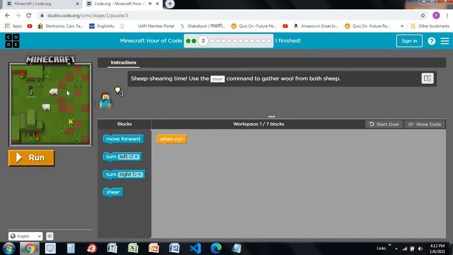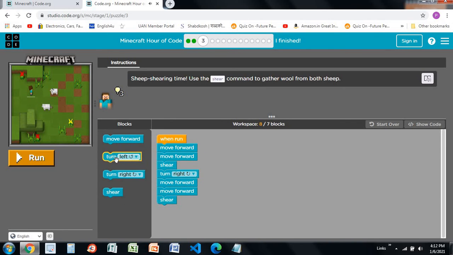Here we have to shear the 2 sheep so that we can make our bed. Over here, first drag and drop 2 forward blocks, then shear, turn right, move forward, then again move forward and shear. So this is the code that we will be using to shear both sheep. Let's run and see.